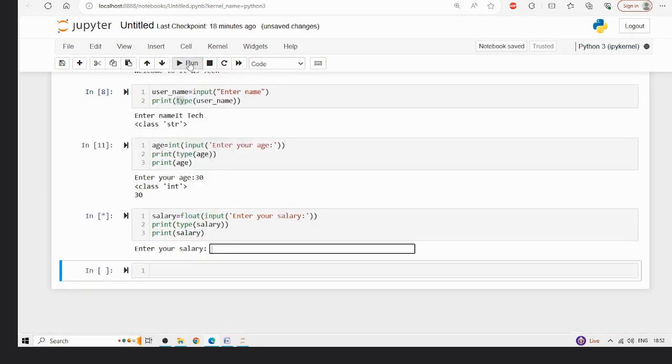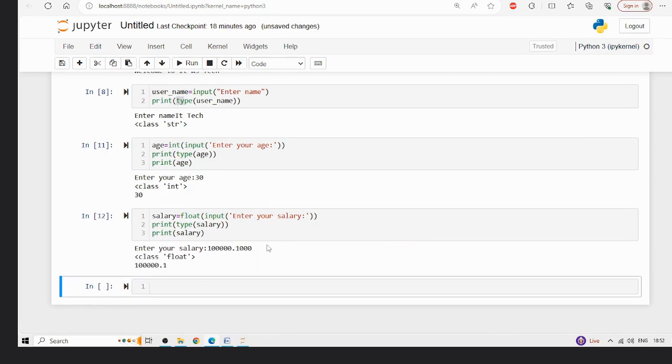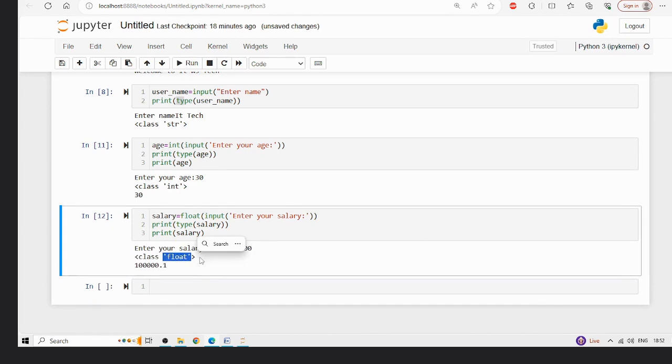I'm running this one. I am entering my salary, and I got this much salary. Here, this is a float type. What kind of type means? Float type. I got a salary like this one.